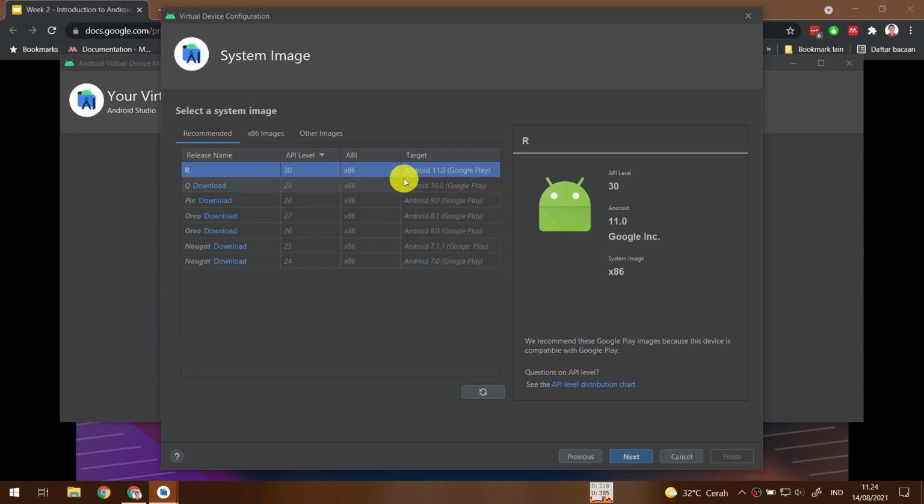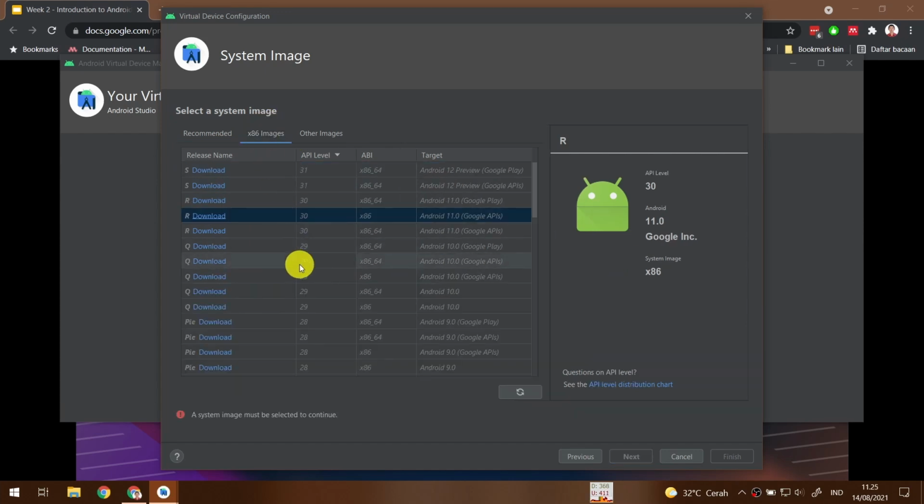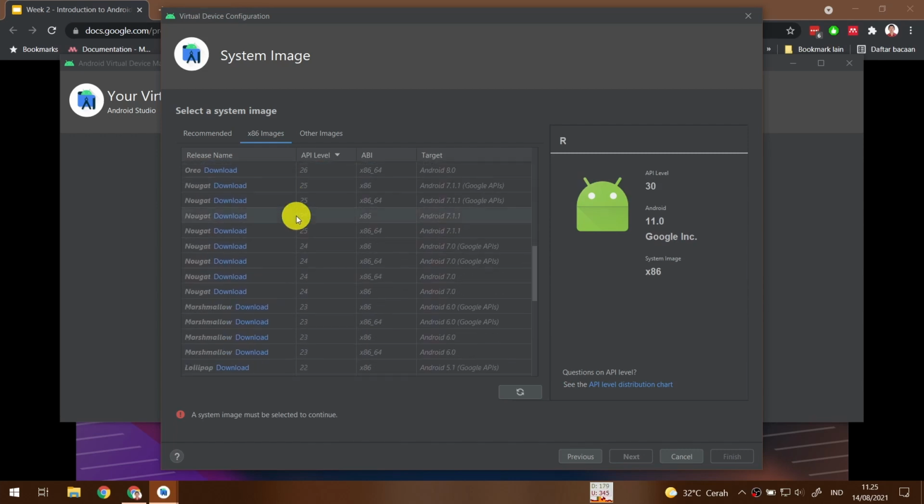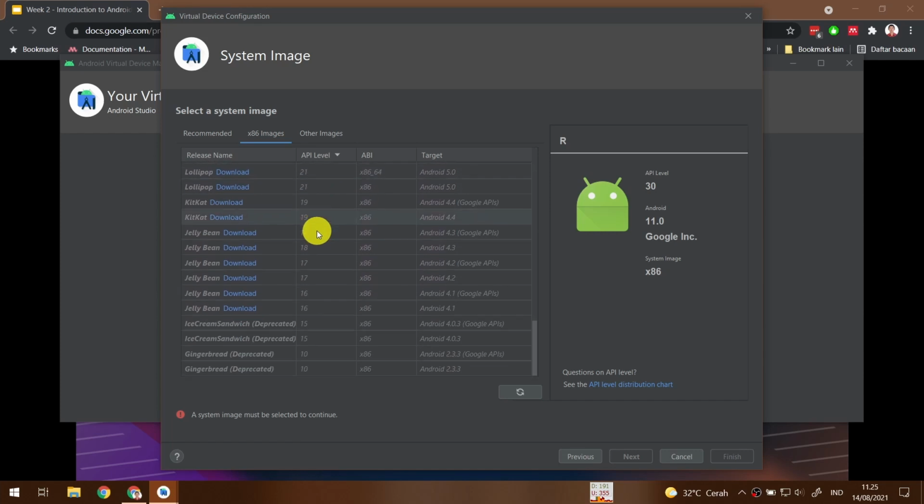If you really need to install anything lower than Nougat, then you can select x86 images. Then you will see so many API levels over here. Unfortunately, we cannot install Ice Cream Sandwich anymore, and even Gingerbread.